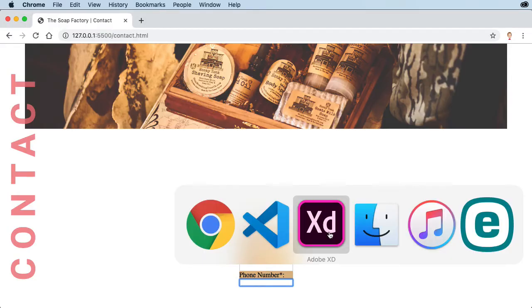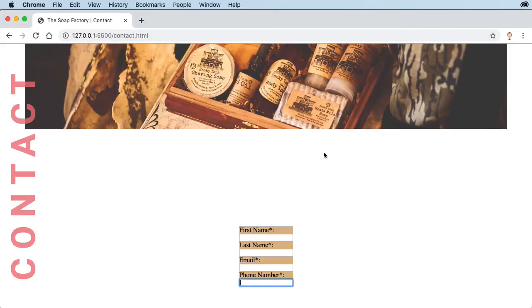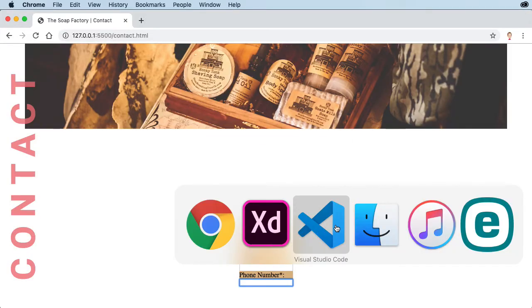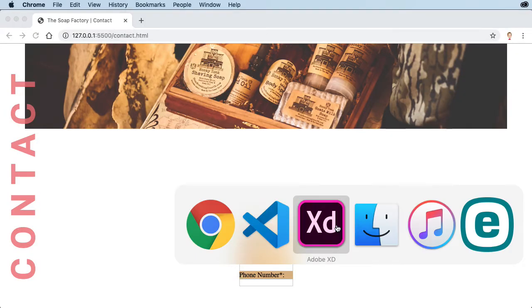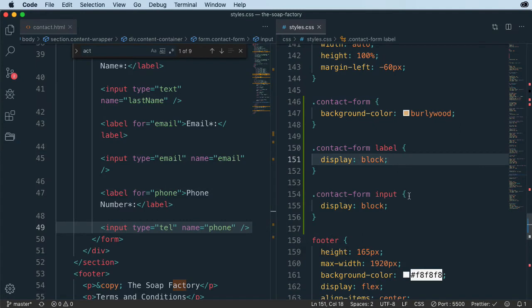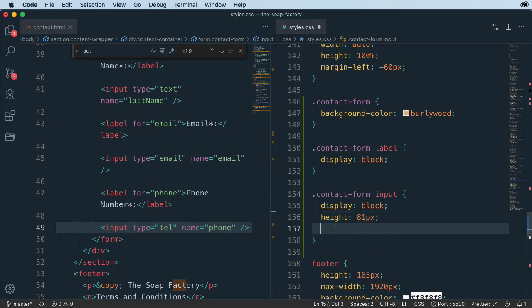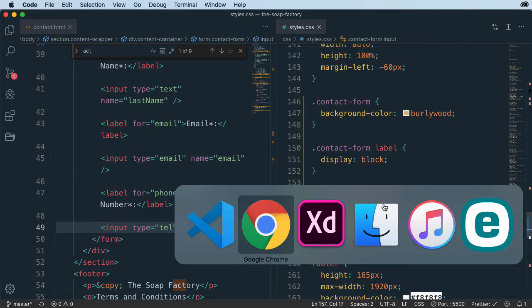Okay, now let's go look at how wide they really are. So these input boxes are 1014 pixels wide and 81 tall. So let's go adjust that. 81 tall and 1014. So input boxes, block, height 81, and width 1014 pixels. Now let's go look and see what it looks like now.